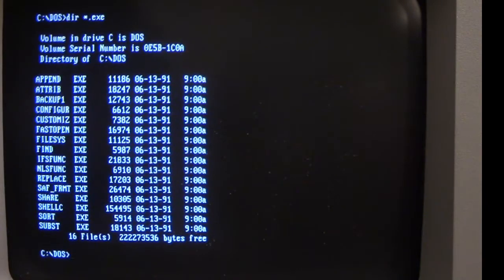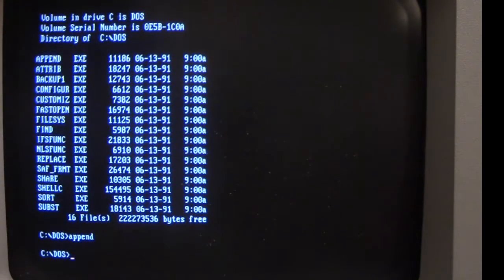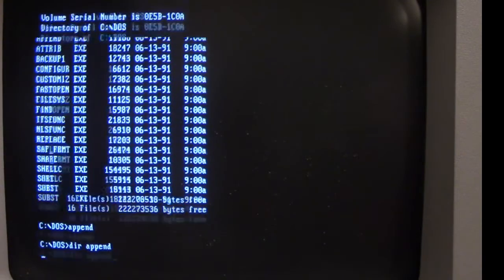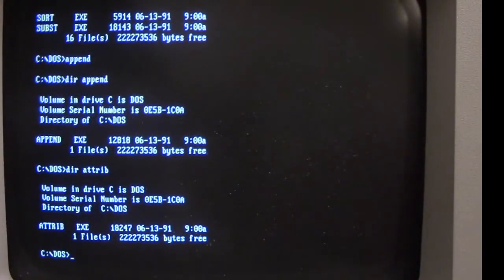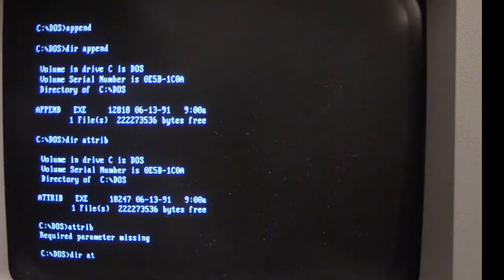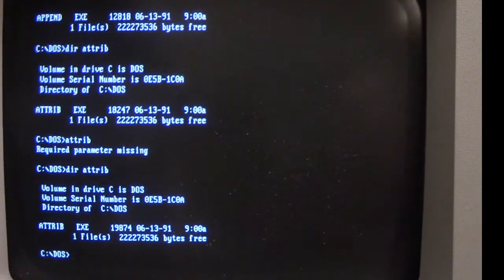So let me try an executable, such as append, which we know is 11,186. Append again. Okay, it does at least infect executables because append has gone up to 12,818 bytes. So, let me also check attrib again real quick here. It's 18,247. Let's run attrib. Look at it again. Okay, so that's gone up to 19,874.